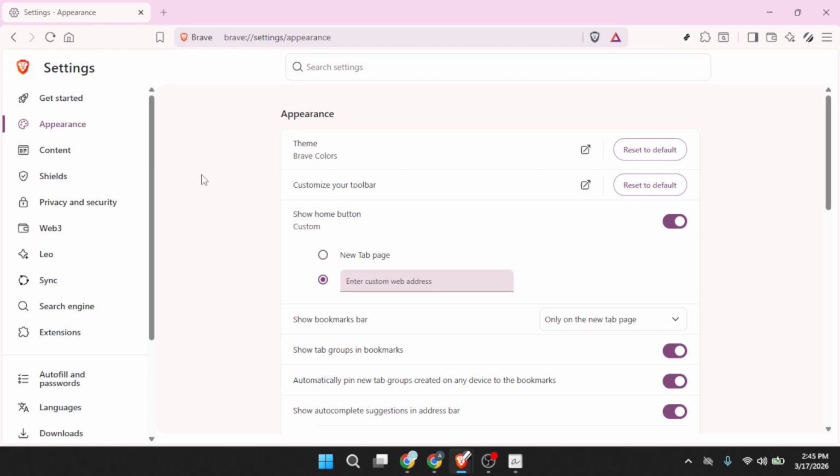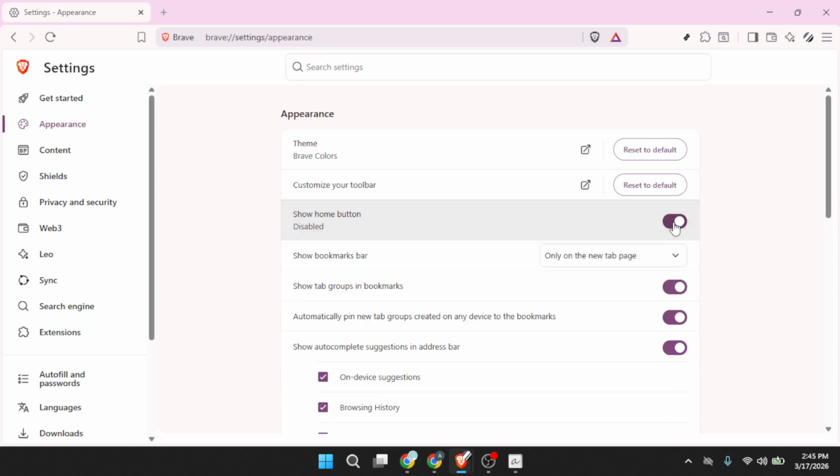Inside Appearance, look for the option labeled Show Home button. You'll see a toggle switch next to it. To remove the Home button from your toolbar, switch that toggle off. The change applies instantly, so you should see the house icon disappear from the top of your browser right away. If it doesn't, make sure Brave is not in full screen mode and that your toolbar is visible. Sometimes UI elements are hidden when the window is too small.